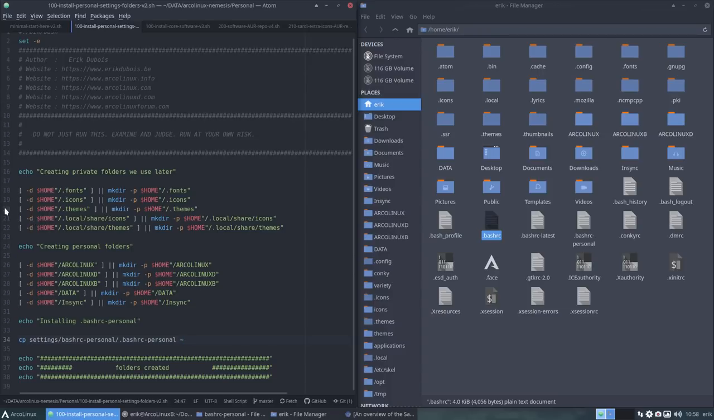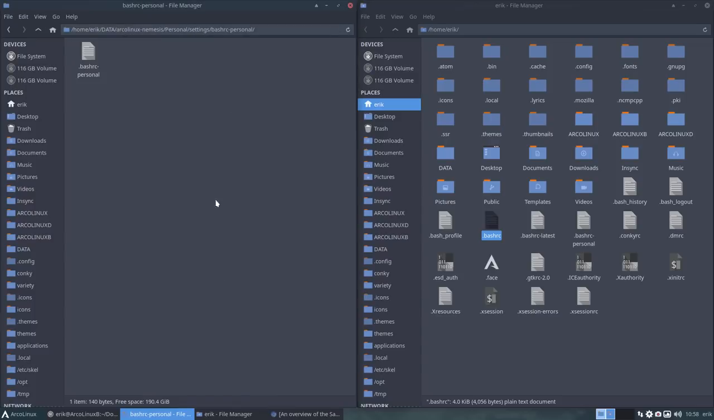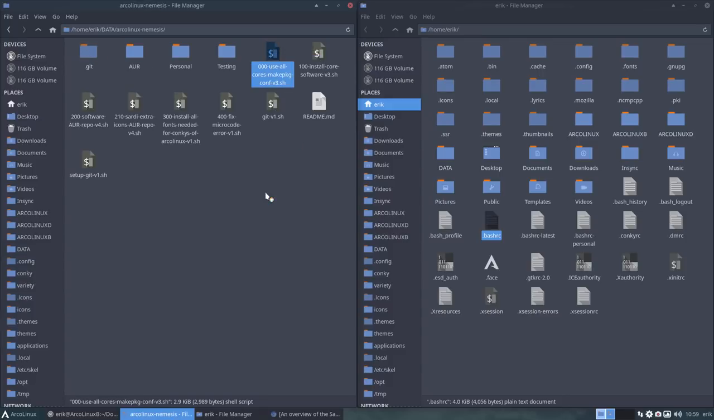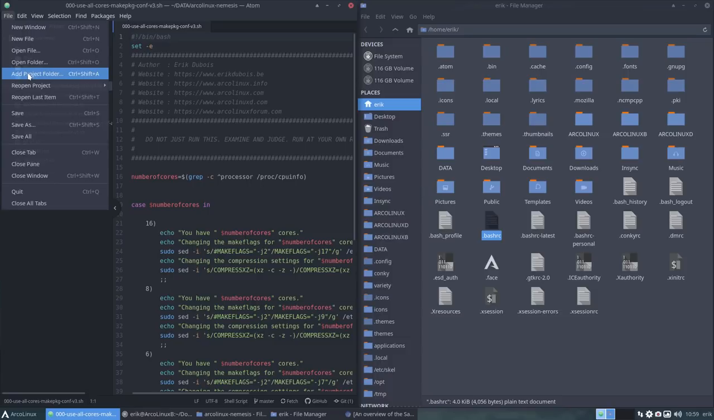Okay. Let me do something and show you something about Atom. Let's go to data. You see all my bookmarks are here already. Yeah? That's because of the scripts. So every system is the same. I never get lost. I have all the bookmarks I need at the side. It's ArcoLinux. Right mouse click, open Atom. It's going to help me more because now I have everything here on the side. You can do the same by File, Add Project Folder.